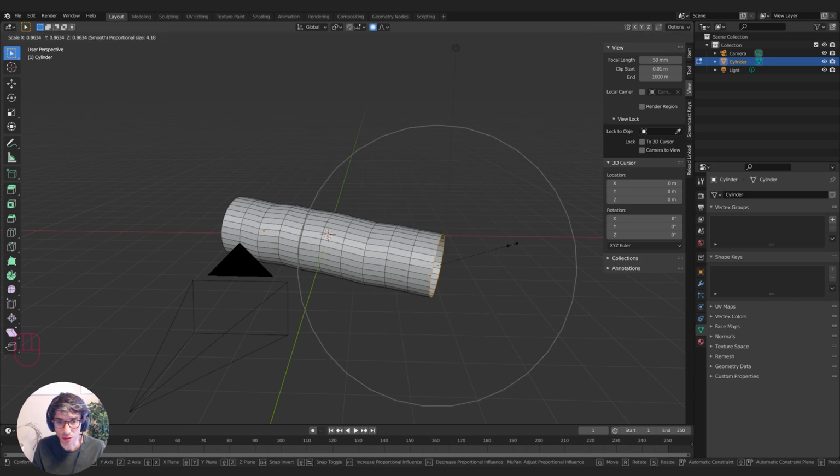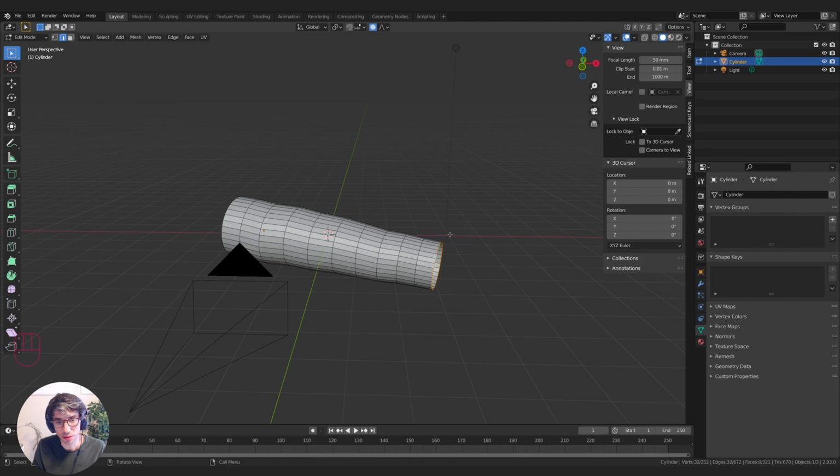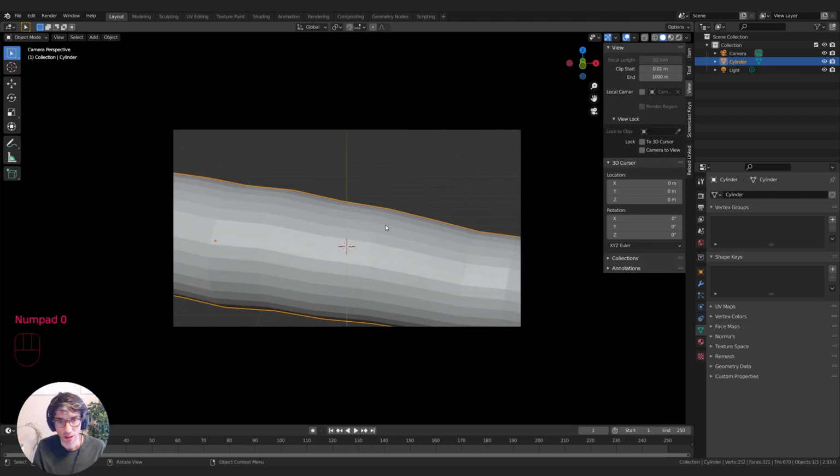I'm going to roll my mouse wheel to expand it. And this will just allow me to shrink things down. You can see it's proportional. So the further away it gets from the center of that circle, the less it's going to affect things. So I'm just going to scale it down so there's a little bit of a slope, a little bit of a falloff, a tapering to that shape.